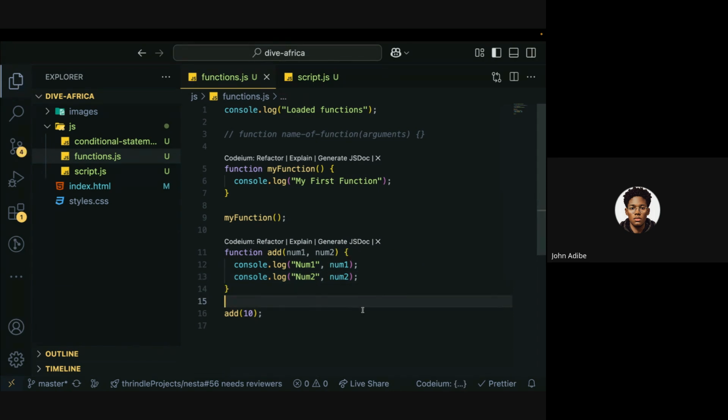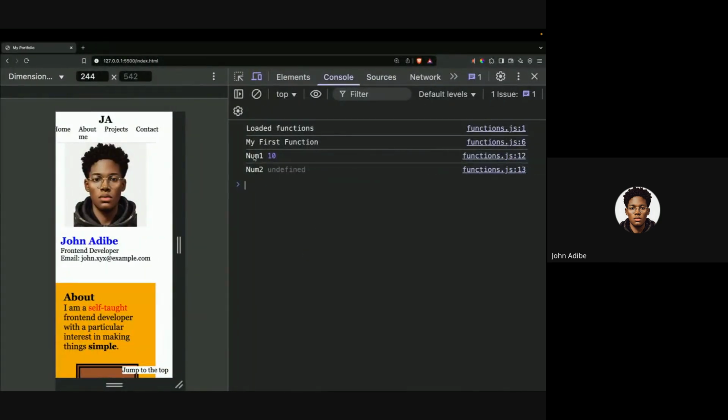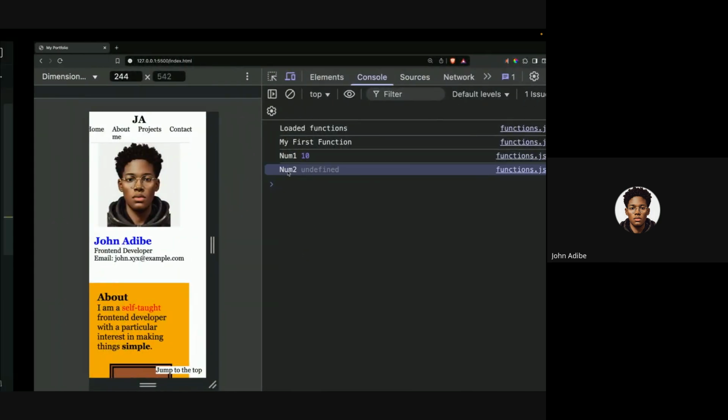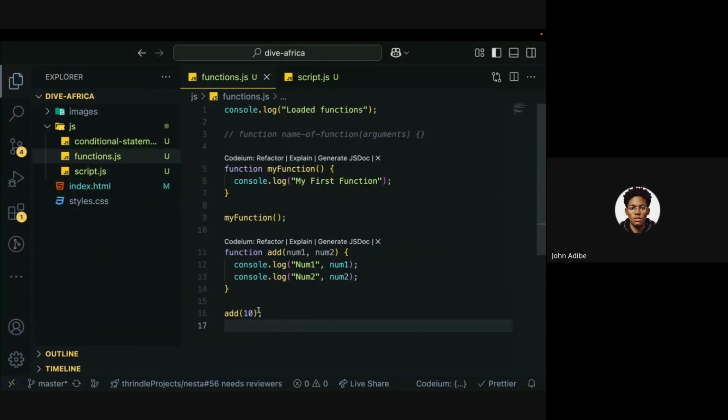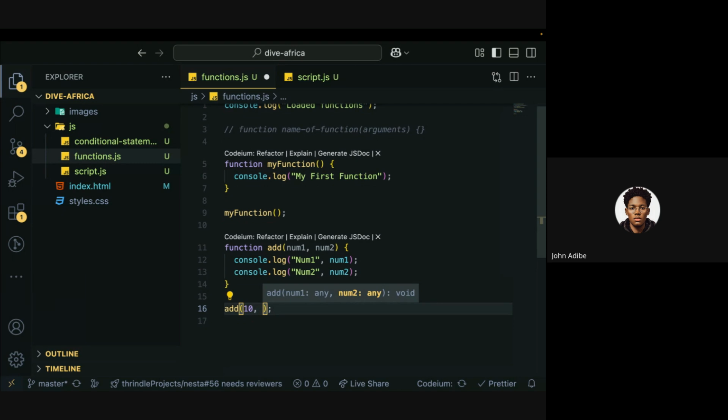Now, when I go back, I'm going to see num1 with 10, but I'm not going to see num2 because I've not passed the second argument. I only passed the first argument. Now, when I go back, you're going to see num1 is 10, num2 is what? Undefined, because I didn't pass the second argument. Now, to pass multiple arguments, just put your comma again, no problem.